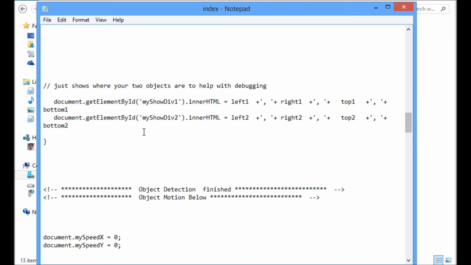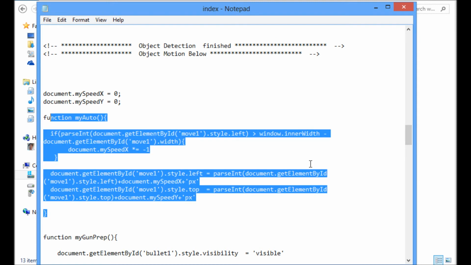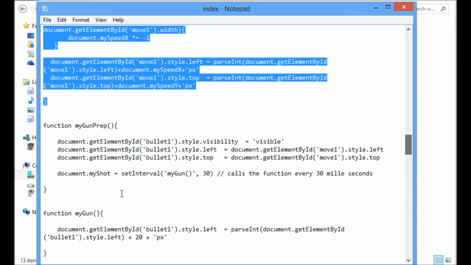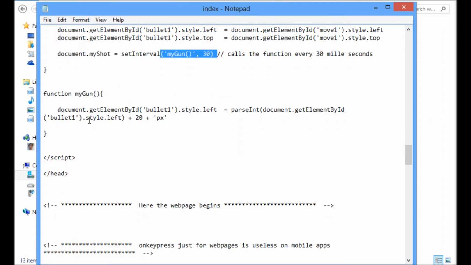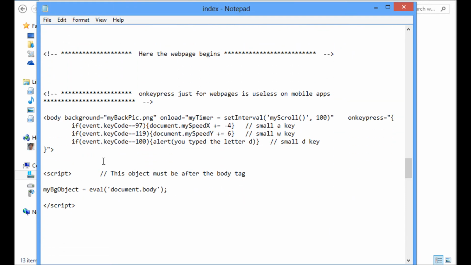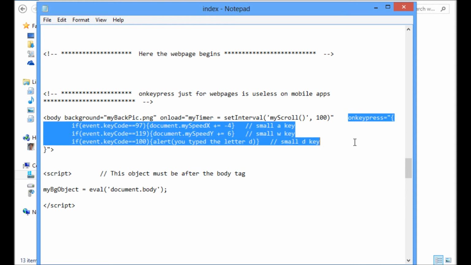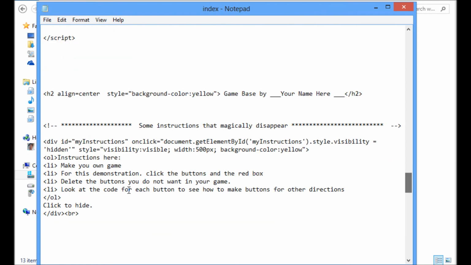Here we have just the information for debugging in the yellow box. Here we have my auto, which is probably doing the auto movement to the right of the object. Here the gun's being prepped and it calls a function which has the gun move. It's all very long and winded, but it all works. This is an onKeyPress function, which if you were making a web site application, you would use these, but for an app, you wouldn't.